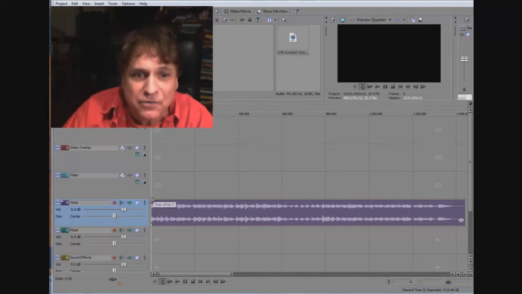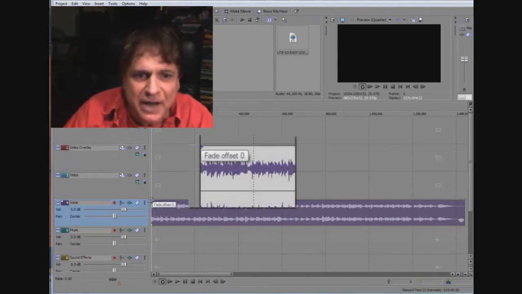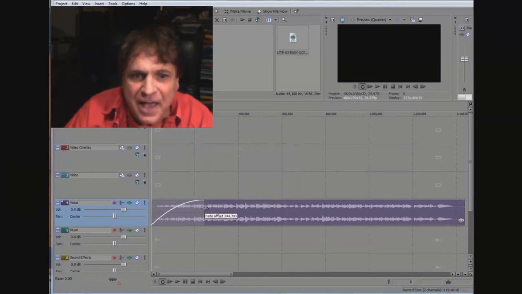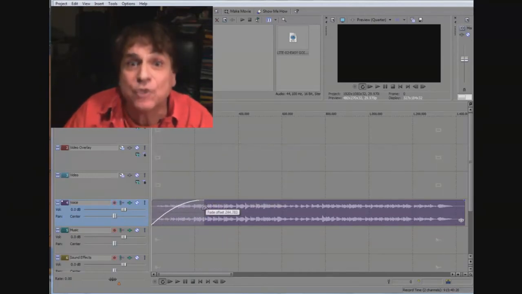We go to the corner of the track right here, and notice when I place the pointer right on there, I get a call out box that says fade offset. I'm going to click and drag that out, and look at that, we're getting a curve, and that curve describes the envelope of the sound.